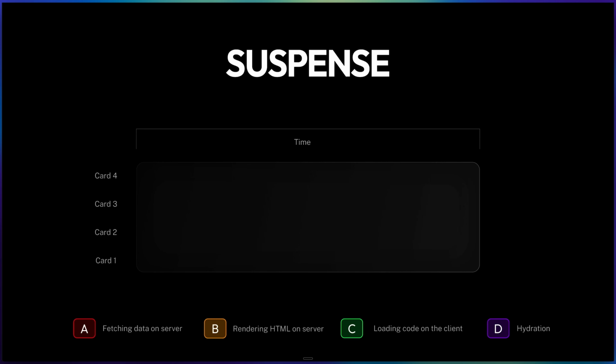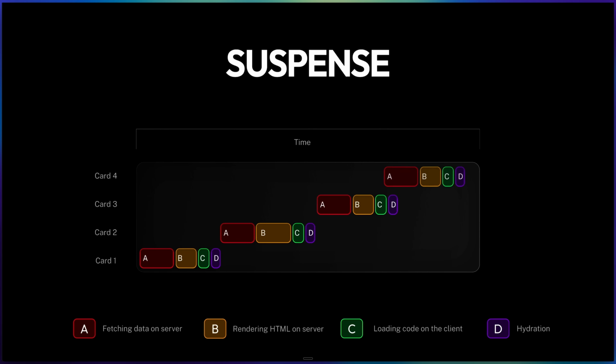Previously, when we didn't use Suspense, each card was loading individually in a sequence. So it looked like one card loaded, then waited for the next, and so on, but we couldn't return anything to the client until all of them were done. We had to wait for everything to finish before rendering anything at all.